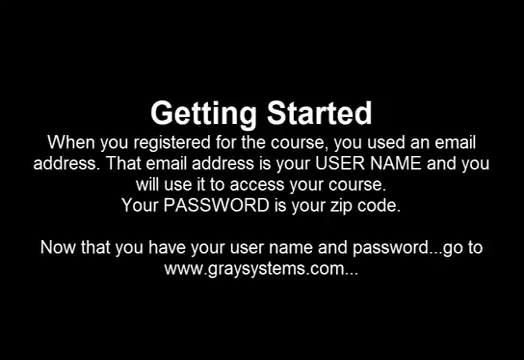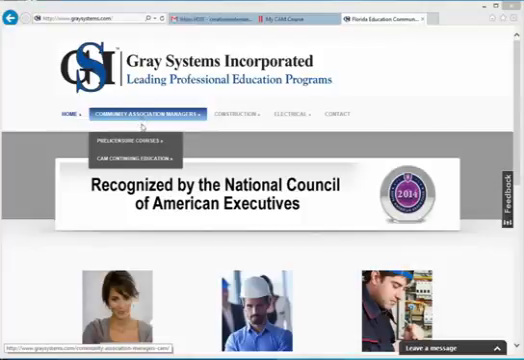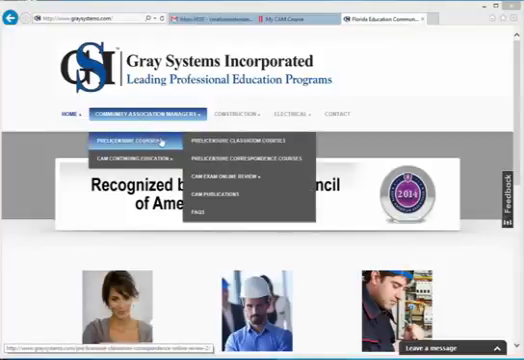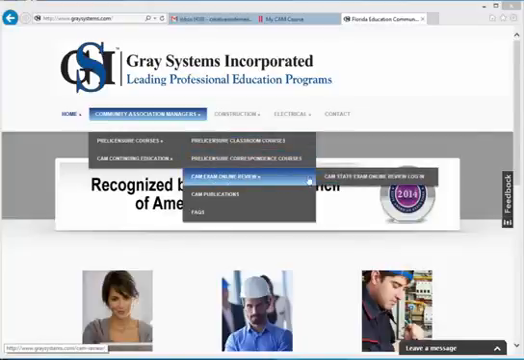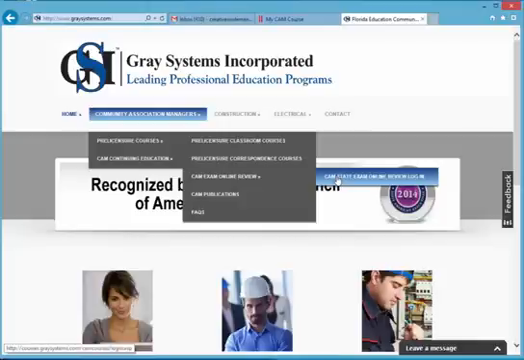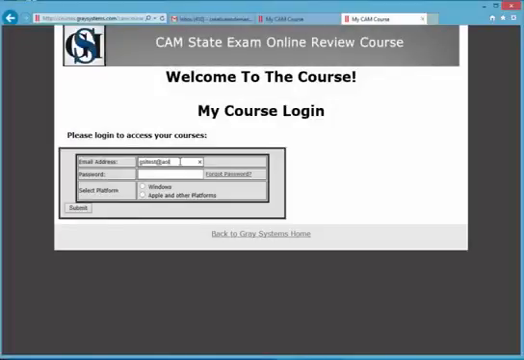Now that you have your username and password, go to www.graysystems.com. Then go to Community Association Manager, Pre-Licensure Courses, CAM Exam Online Review, and finally, CAM State Exam Online Review Login. The login page will come up. Enter your username and password, and click on Submit.